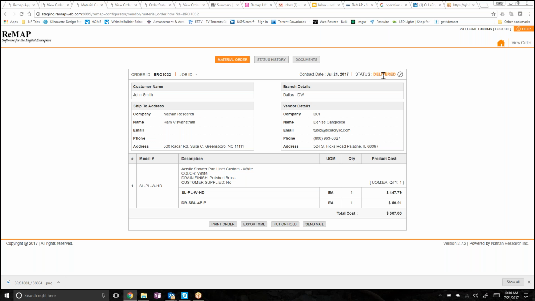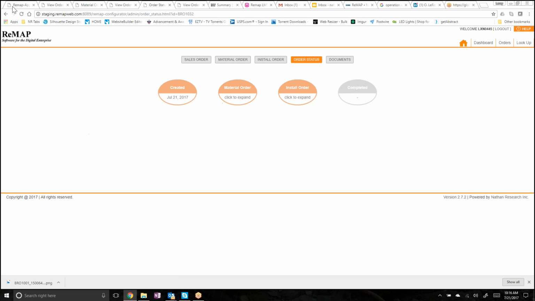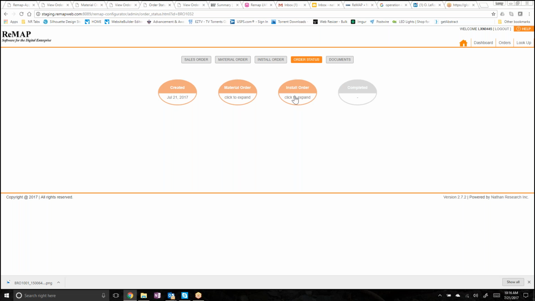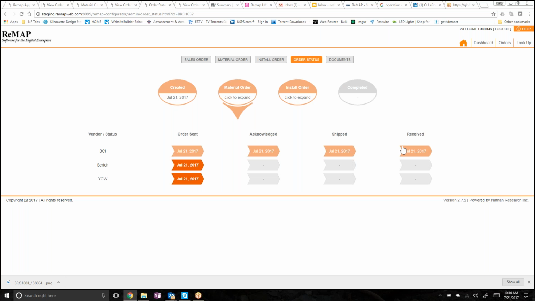Okay, now you can go to that admin portal and this one. Go back to the main screen. No, just refresh this one. Yeah, click on the material order. Material order. There you go. Okay. Now do the same thing for the other two vendors, Leroy.